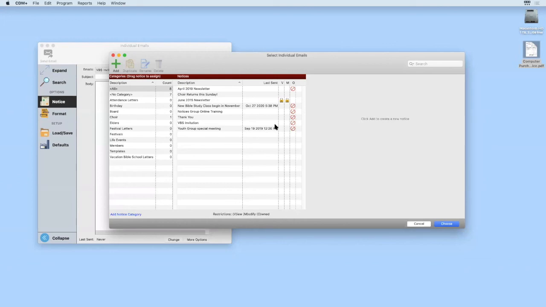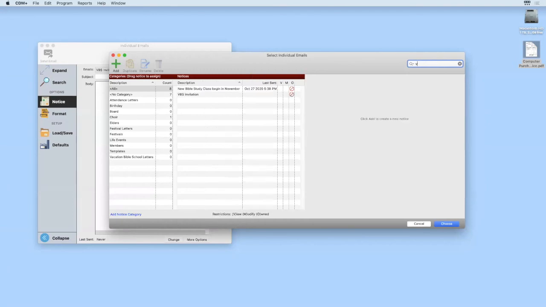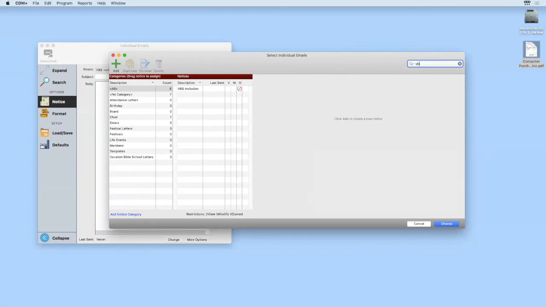What if you have a lot of notices and you want to find something? Well, we've added a search function to the Notice browser now. And so you can now search on description and subject. So let's say I want to search on and find something that is for Vacation Bible School. So I can say VBS. And you can see as I type, it's already bringing up notices that have anything to do with those letters. And so here, once I get to VBS, I see that I have this notice called VBS invitation.